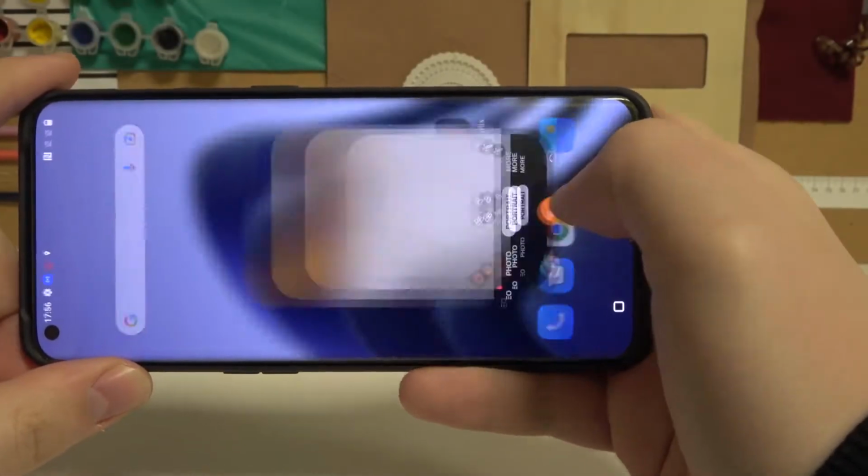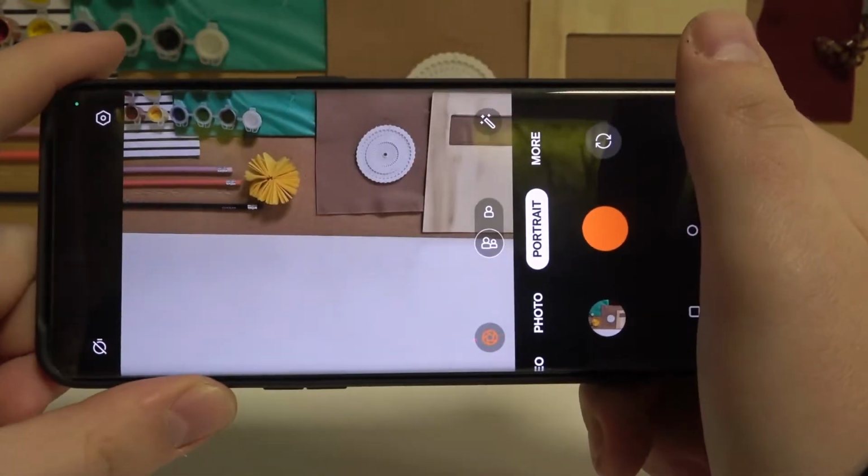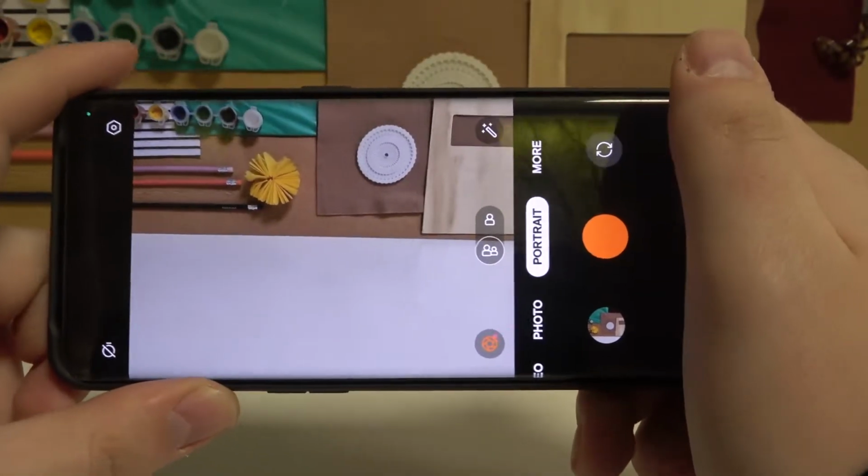Hi everyone, today in front of me I have this OnePlus 10 Pro smartphone, and in this video I would like to share the top 5 camera tips for it. So let's go ahead and start.